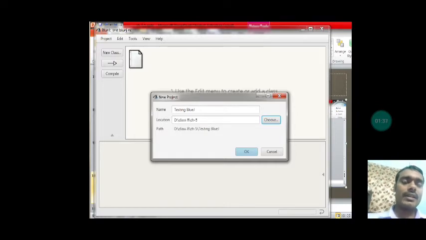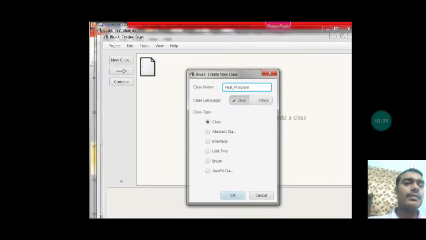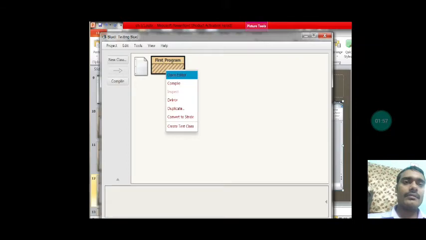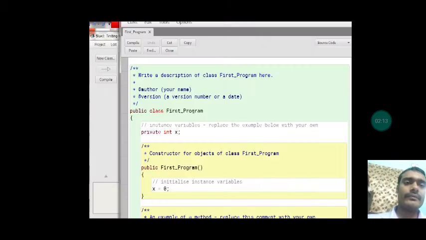When you click on OK, another dialog box will appear. You have to write the class name in this box and then click on OK. Your class will be generated for that project, and you can see a yellow rectangular box is created. It is shaded. You have to right click on it and click on open editor.